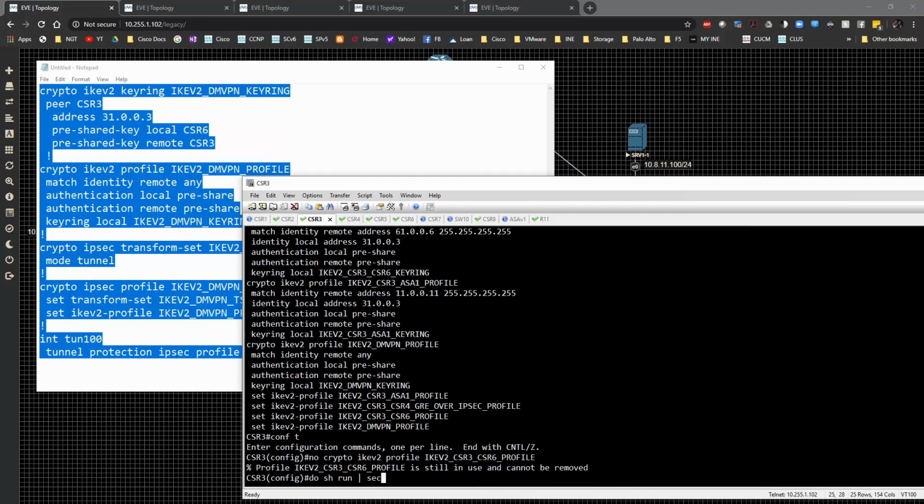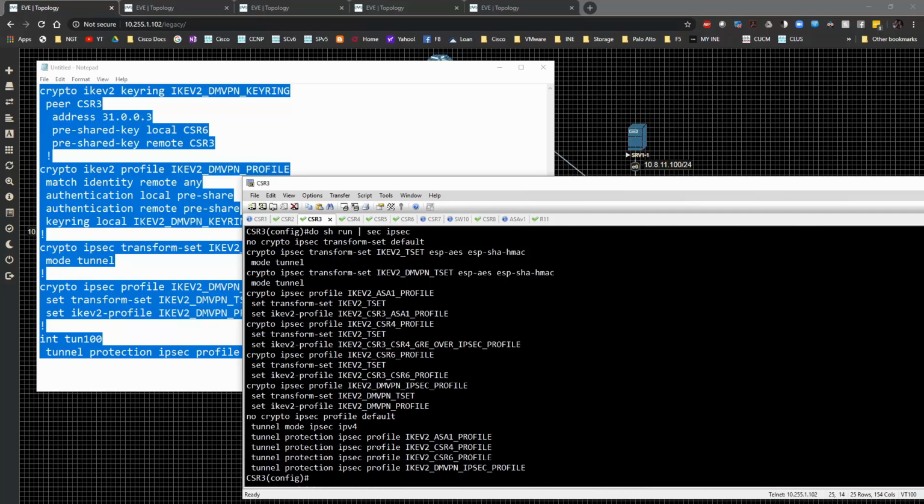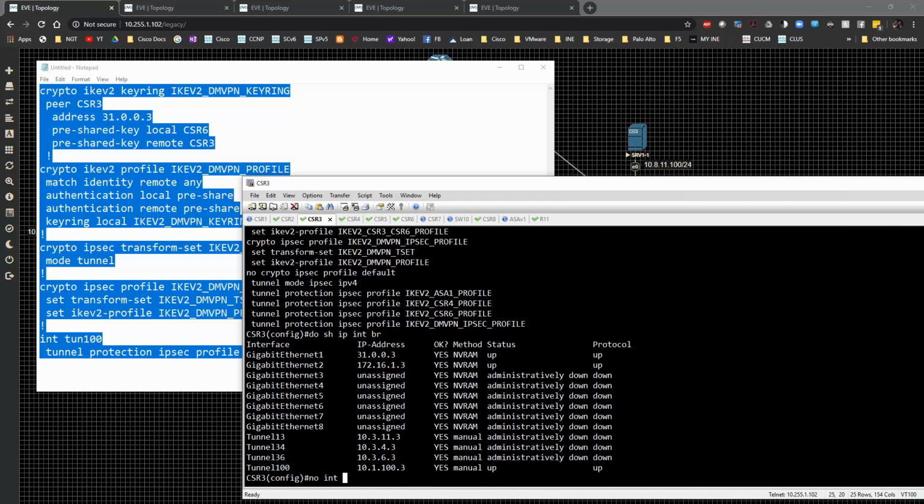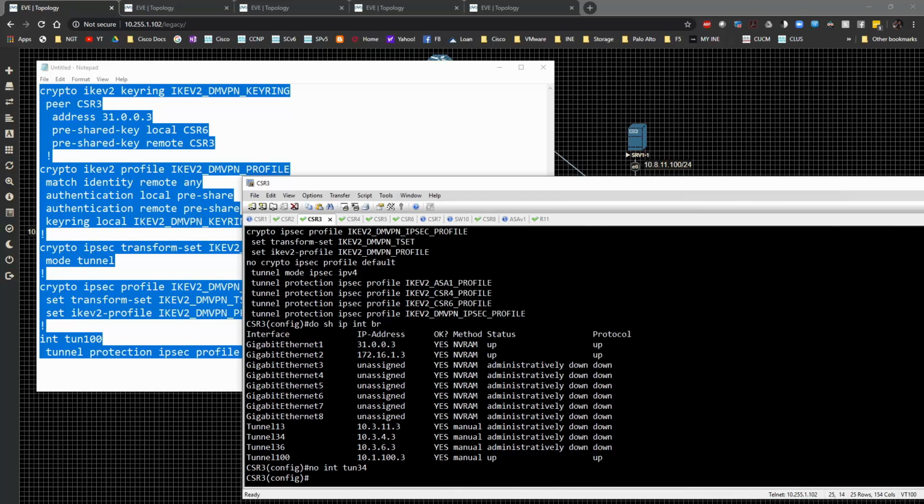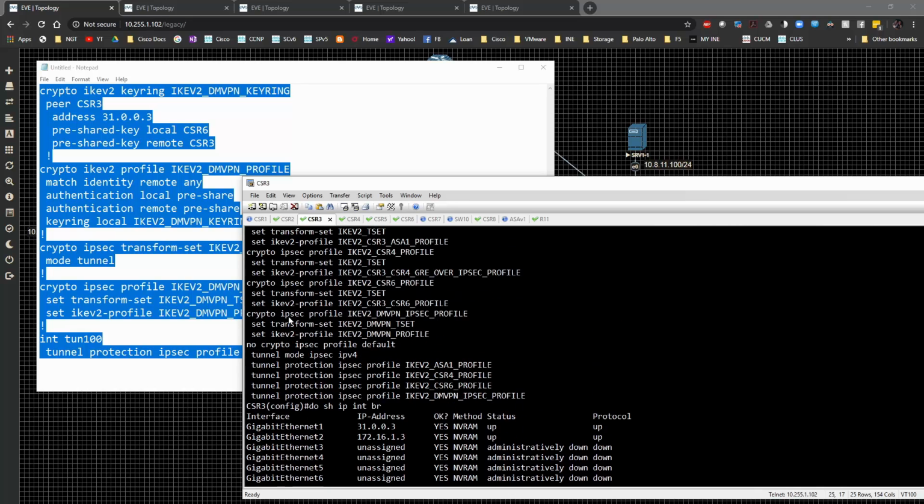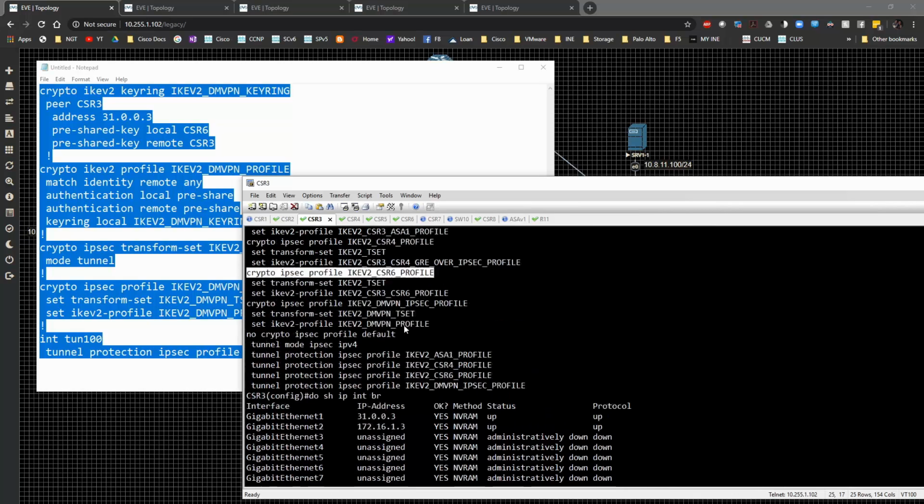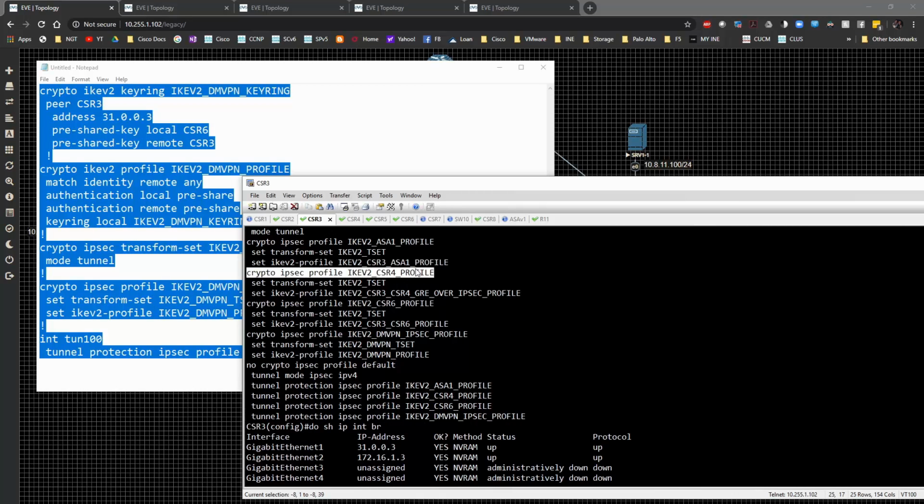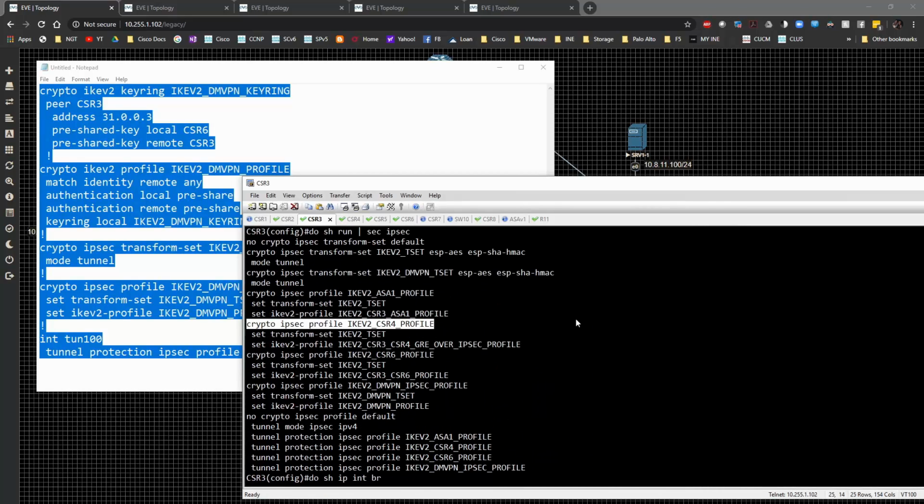Do show run section IPsec. We'll do show IP interface brief. I don't think I have anything going on. We go no interface tunnel 34, 36. I'm going to keep 13 because that goes to ASA1, and I'll bring ASA1 up here momentarily. But if I go in here and I type in no and I pull out this profile right here, that will take that profile to CSR6. We take down this profile here, and I'll leave this ASA profile here.